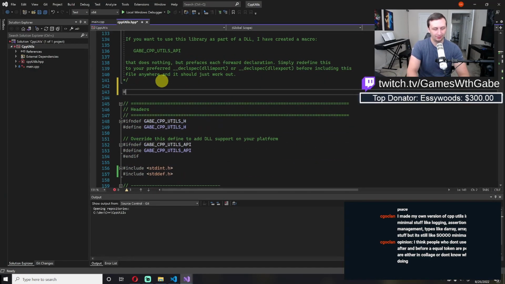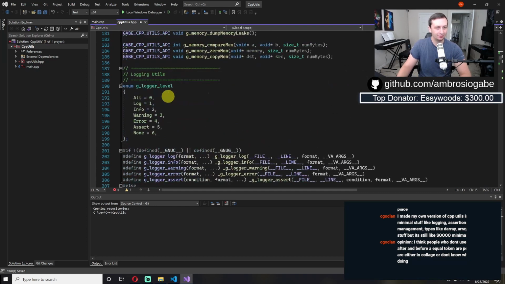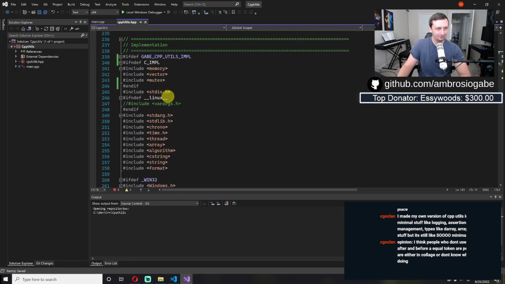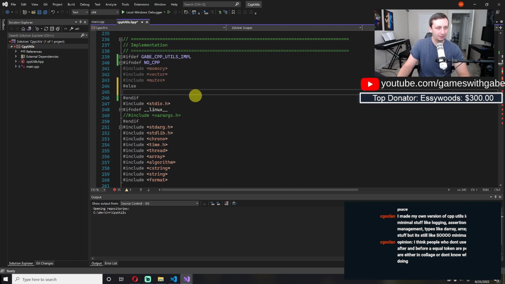you can turn on later. So define C impl. I guess, I don't know, no CPP. That makes more sense. So no CPP means no C++. So if not defined, no C++, else what are we gonna do? So I have memory, vector, and mutex there. Hash include, I still need memory stuff. So we'll do memory.h, vector and mutex.